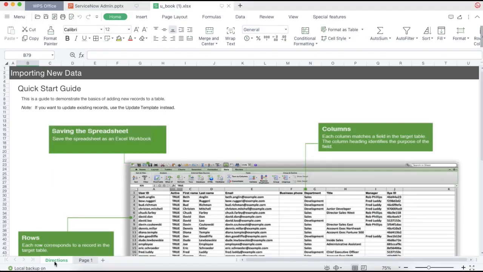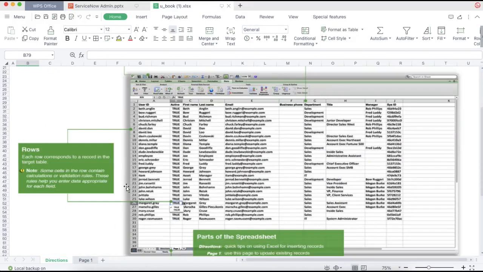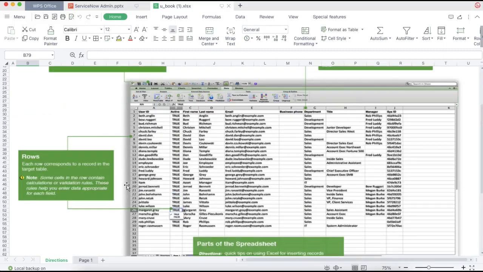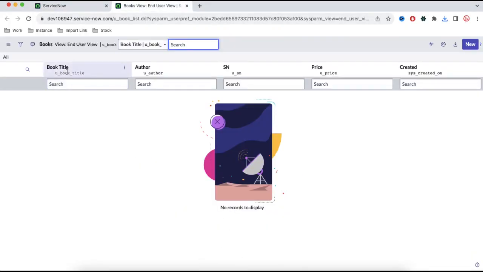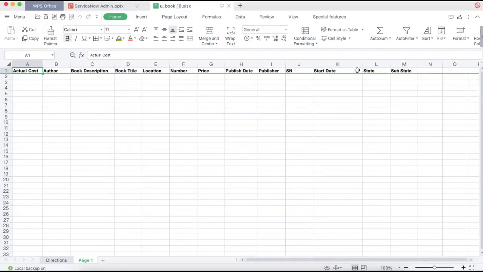We have two sheets here. The first sheet is the direction sheet, where we have a couple of guidelines on how to use the Excel sheet. If I go to page one, I can see all the field names in the Excel header. These are all the field names of our table. In the book table, we have the fields book title, author, SN, price, created. These are all showing here. Now let's fill up this Excel sheet. For example, I'll say title 1.